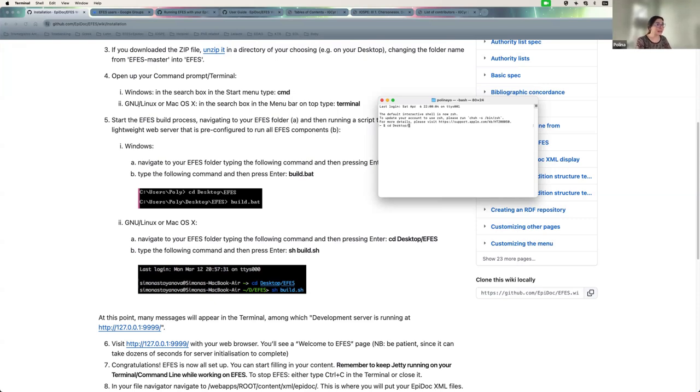In my case, that's on the desktop, and it's called EFES master. If you put it in your downloads, then you have to navigate to your downloads folder or any other place. And if I were a PC user, a Windows PC user, I would now type in build.bat, but since I'm on Mac, I will be writing build.sh. That's the only difference. That and the direction of the slashes that bring you to this place.